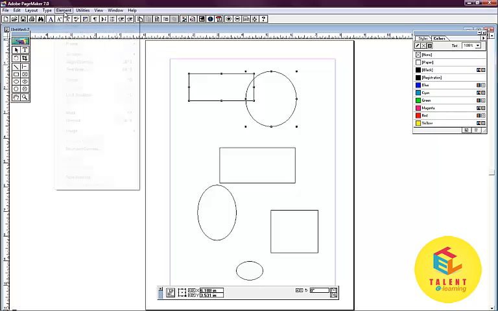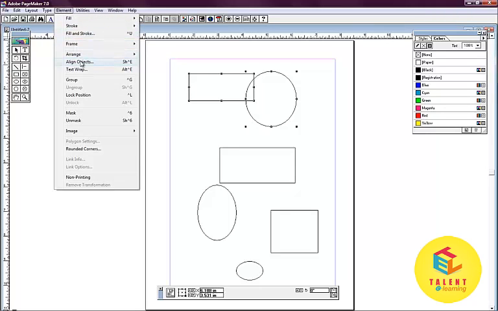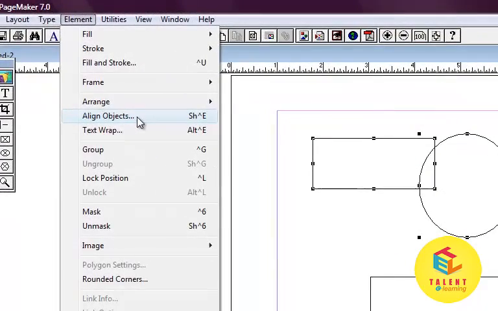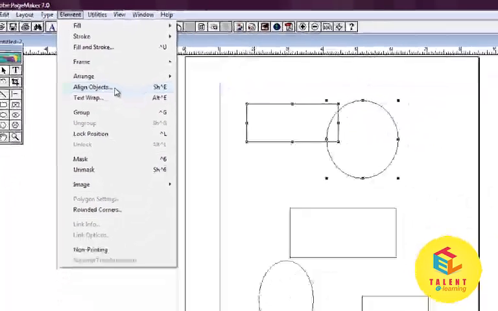Go into the element menu. You can see that the align objects option can now be seen dark, which was earlier light. This is because we have selected two or more than two objects. The Align Objects menu would not be available if only one object is selected. You can even align objects by pressing Shift plus E key.